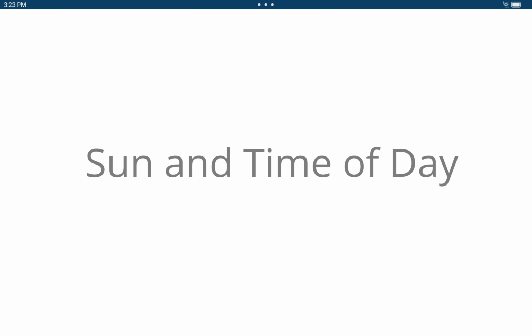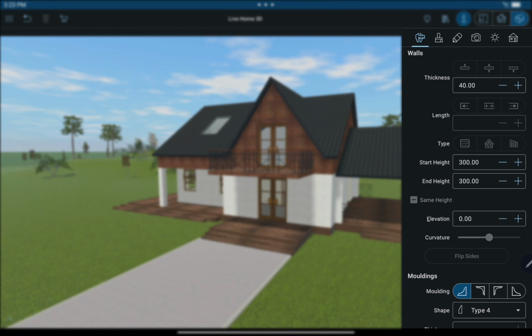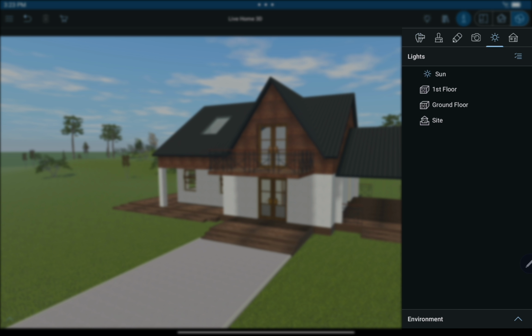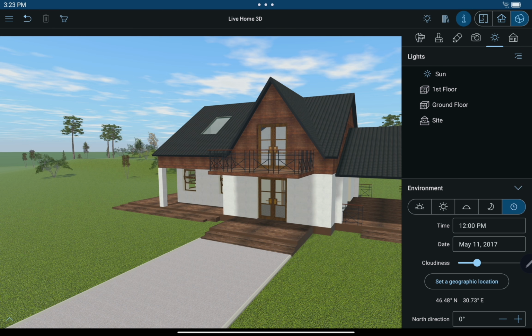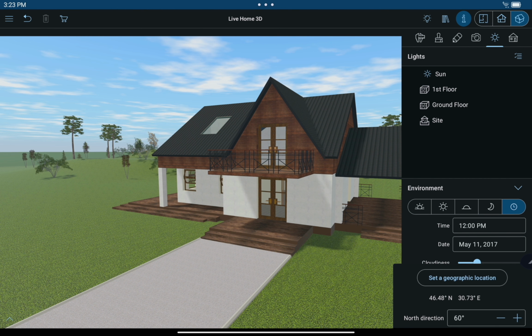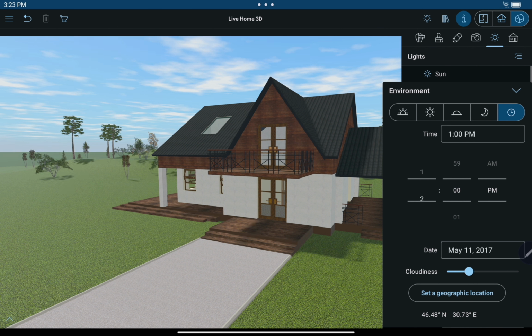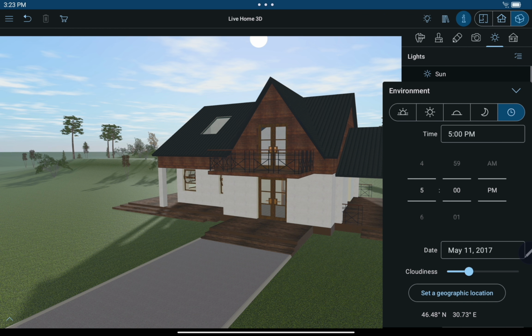Sun and time of day. Tap on the Light Properties tab. In the Environment section of the tab, you can set the orientation of your house. Also here you can change the time of day from early morning to late night and adjust the cloudiness.